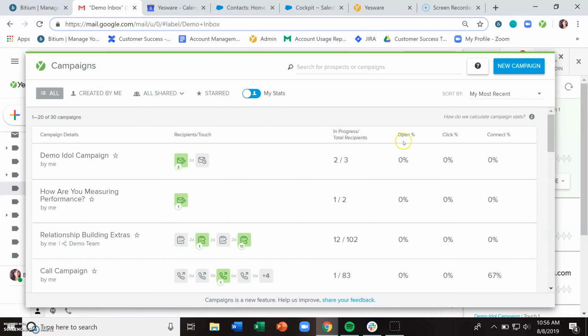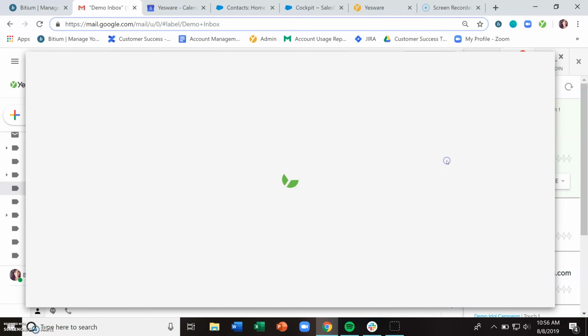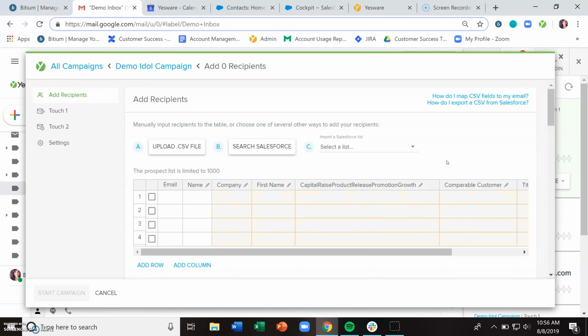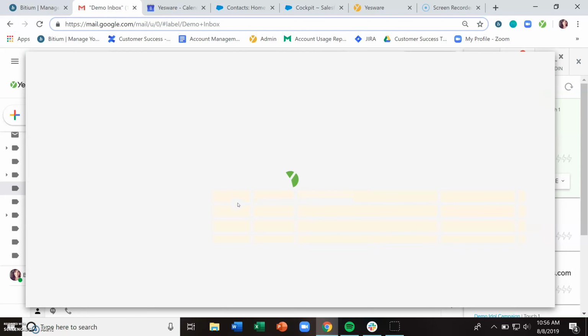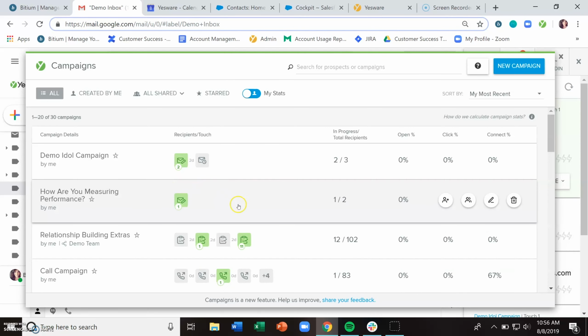If you need to add recipients to a campaign, find the campaign, hover over it, the Add Recipients button will show itself here, and you can continue to add recipients. So these campaigns are able to be used over and over again, and as you add recipients, they will always start at the beginning of the campaign and work their way through.